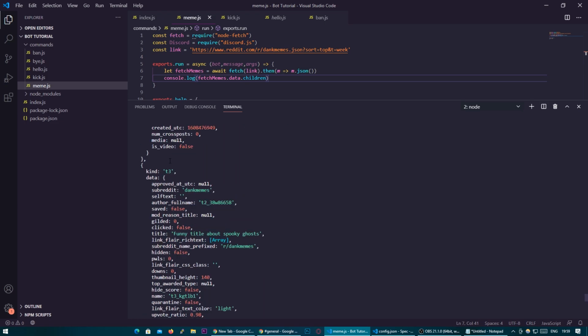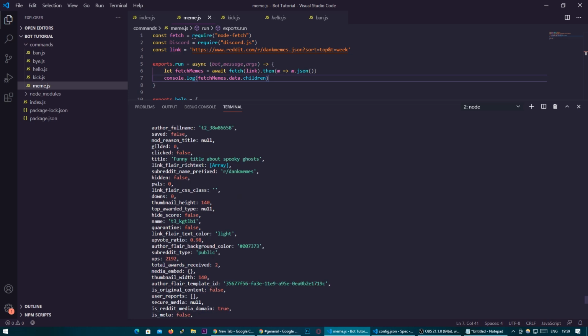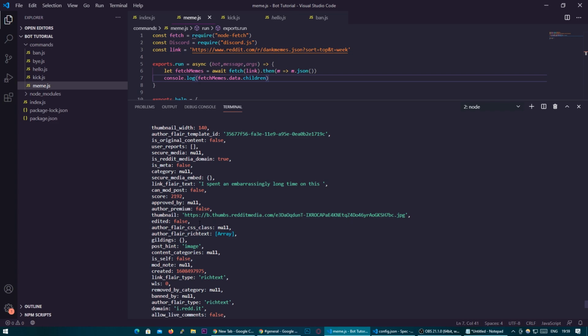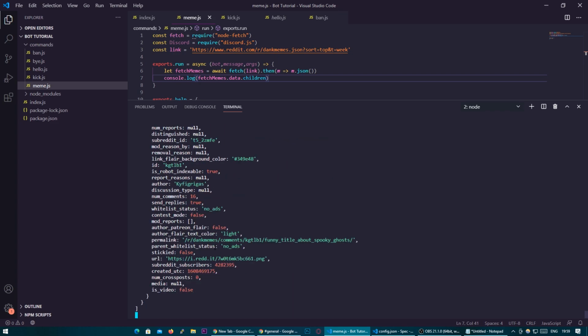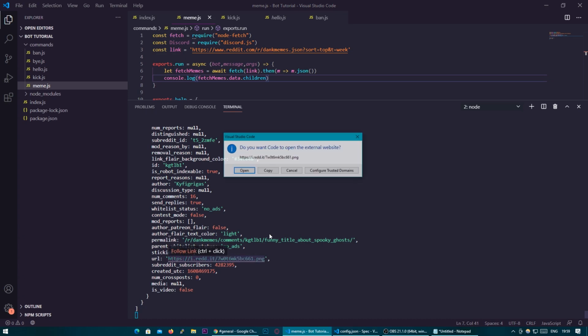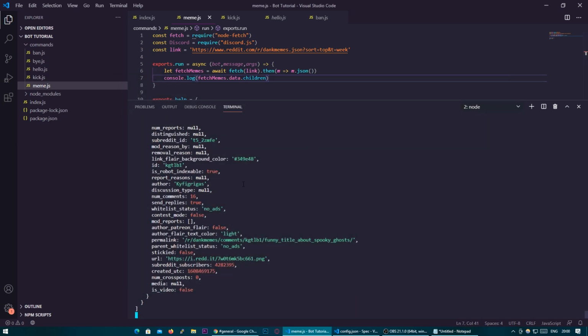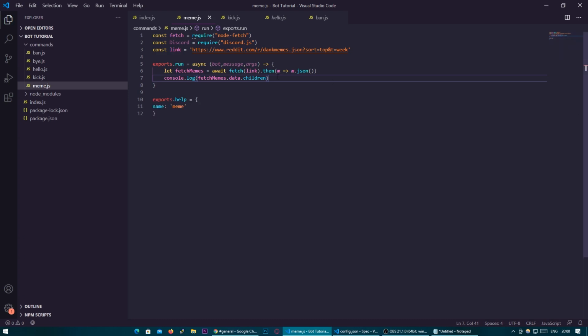So we can see for each meme, we basically have the subreddit, the author's name, the title of the meme. We also have the flare text, the thumbnail, the URL. We have everything basically that we're going to need to put it inside of an embed. This is the key one we need here. If we click into this, you'll see it's literally just an image of the meme that it fetched. So we want to take this massive set of data and filter it down to just one random one, and then send that in an embed to the user.